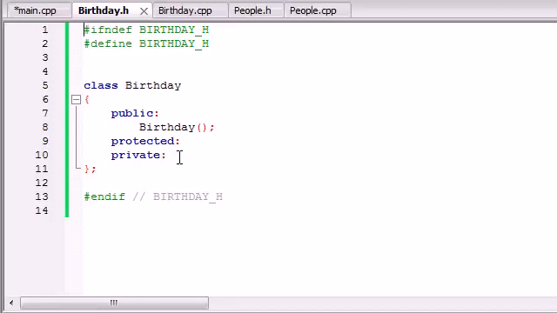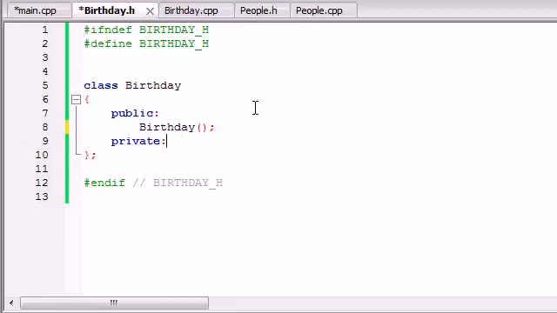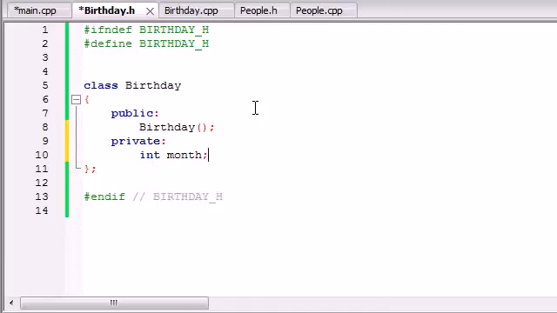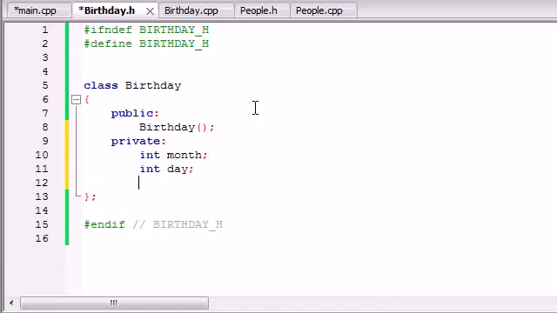So in your birthday header file, go ahead and delete protected because I didn't teach you guys that yet. But in our private, we're going to have three private variables: int month, which was the month of the birthday, int day, and int year. Oh man, I cannot talk. Anyways, this birthday class has three variables. It has a month, a day, and a year.